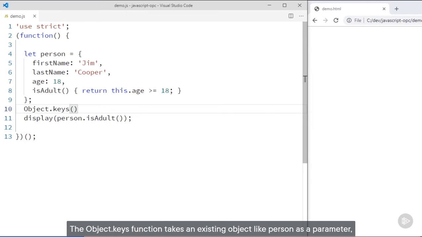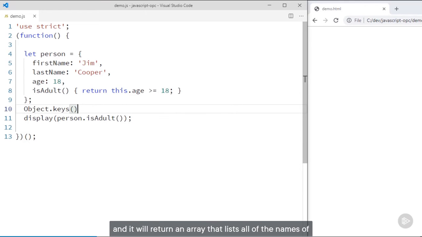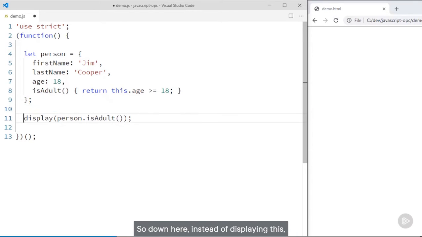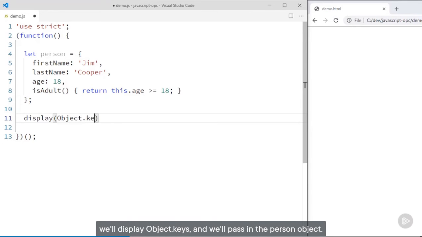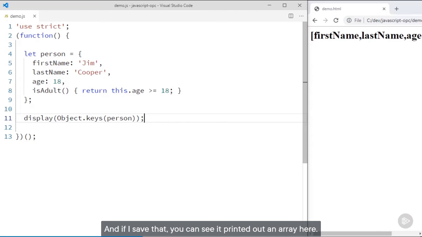The Object.keys function takes an existing object like person as a parameter, and it will return an array that lists all of the names of each of that object's properties and methods. So down here, instead of displaying this, we'll display Object.keys and we'll pass in the person object. And if I save that, you can see it printed out an array here.